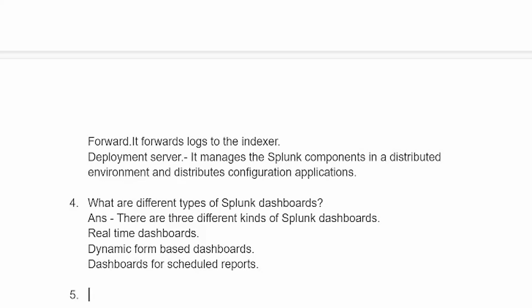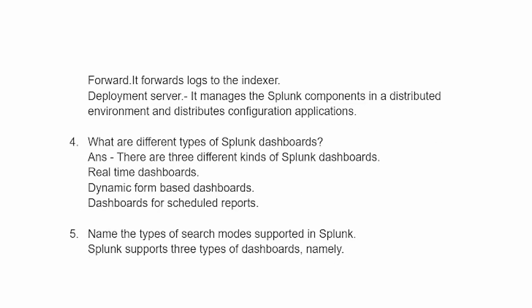Name the types of search modes supported in Splunk. Splunk supports three types of search modes, namely fast mode, smart mode, and verbose mode.